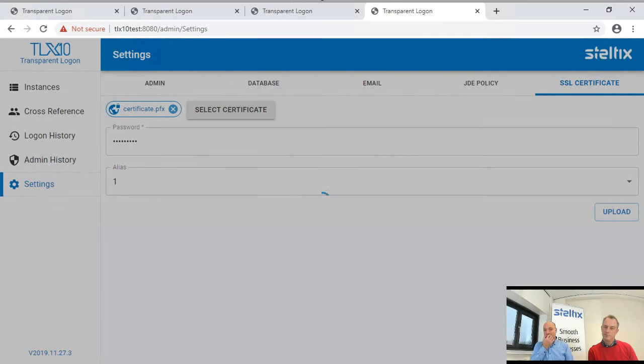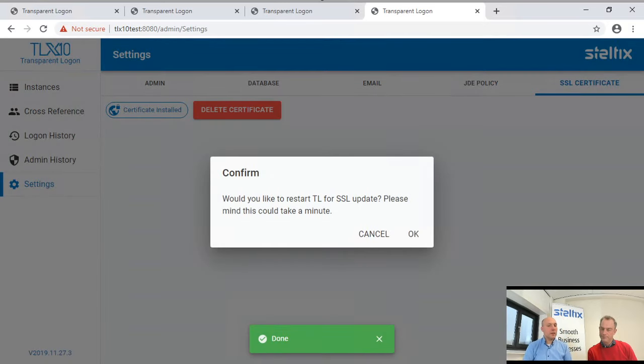This will upload the SSL certificate, and in the screen here you should see a pop-up. It's uploaded, it's created, and shall I restart transparent logon? For some settings, obviously you need to restart the server. For this, it's now going from HTTP to SSL. So this could take a minute as well. It's going to restart everything.